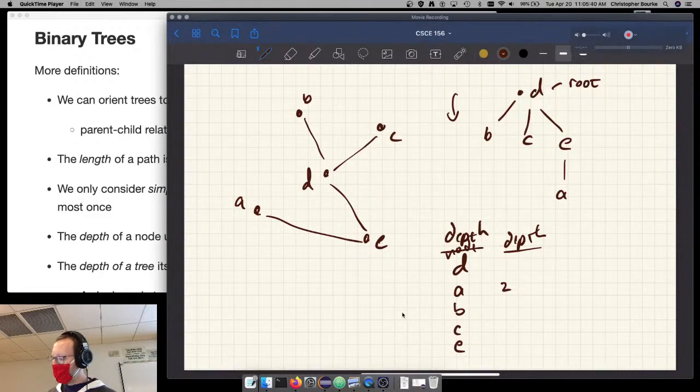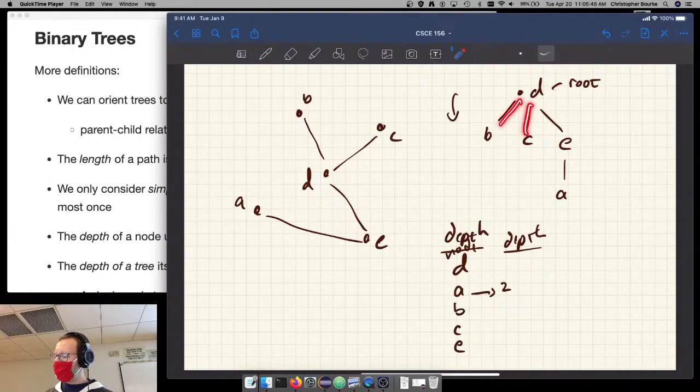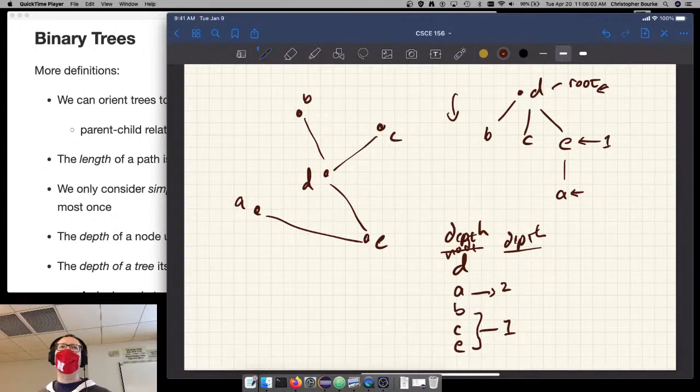Thank you. All right, so A has a depth 2. What about B, C, and E? B, C, and E, they're all depth 1. What about D itself? Well, if this is of depth 2, this is of depth 1, then by convention, what is the depth of the root? 0. Right? And so you can have depth 0.